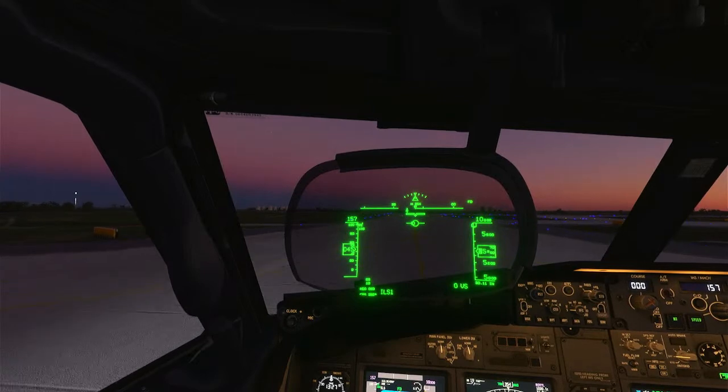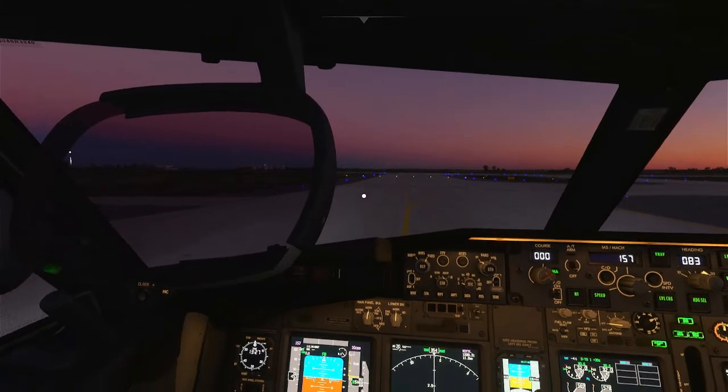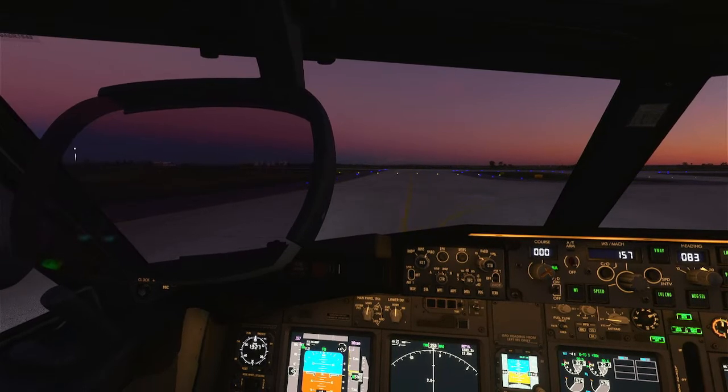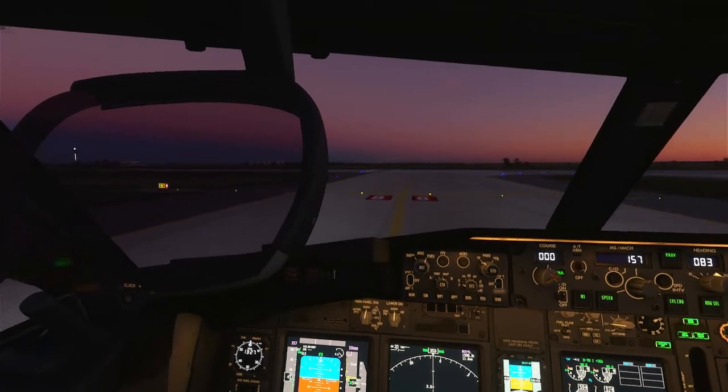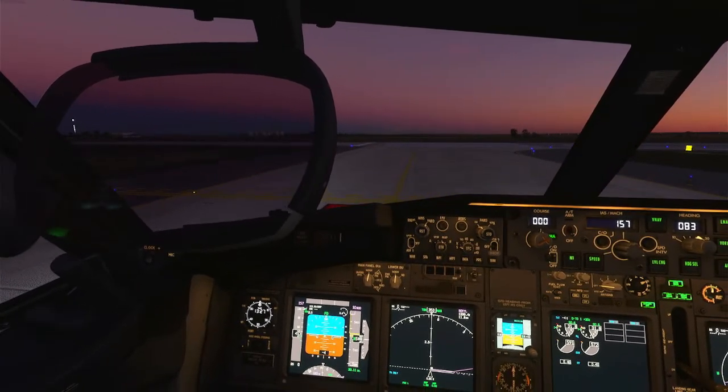All right, we're coming up to the holding point. Would have been nice to take off a little bit darker, but it's all good. I could have started this flight more in time with the actual flight, but it's all good. I had some stuff to do this morning.